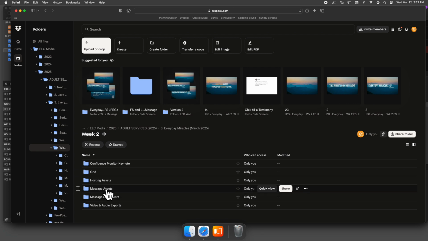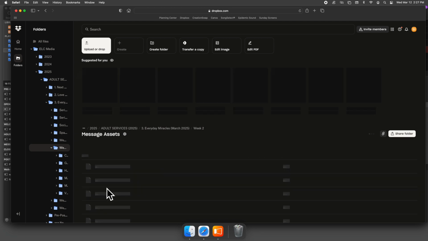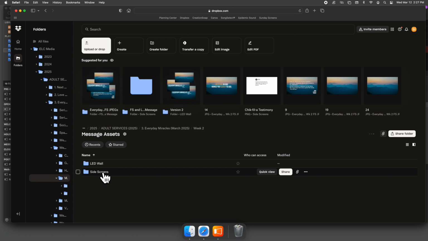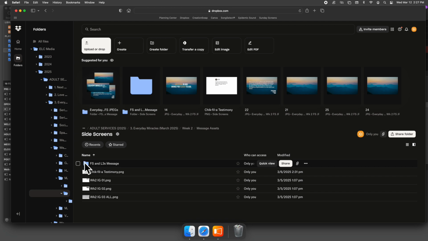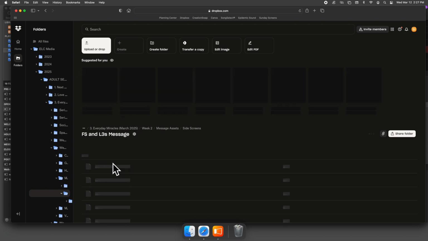And we want to go to Message Assets, Side Screens, because we don't have an LED wall like Chula's, so we don't need that. Click Side Screens. This is what we're looking for right here. This is full screen and lower thirds messages. So go ahead and click on that.